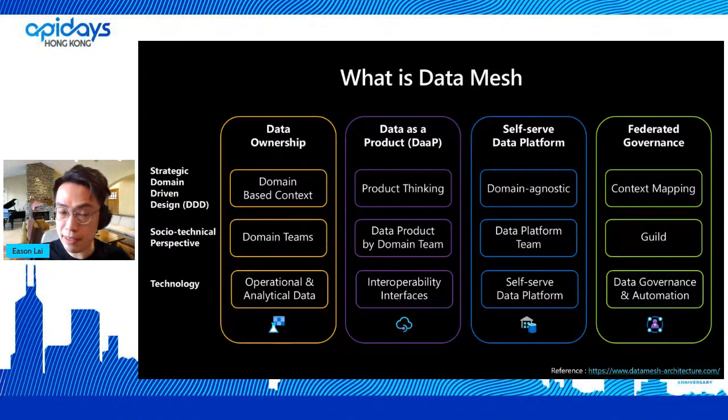Product thinking, as I said, DAAP is something like serving data as API or SQL in a single pane of glass. Think about serving the data as a product instead of just a mess or just an Excel file. The data product by the domain team, right? How can we define data as a product? Definitely, you cannot define it on your own as IT. If you're an IT advisor, we need to cooperate with the business team or the domain team, let's say finance, to define the meaning of the data product. From a technology perspective, we need to have an interoperable interface to serve it better.